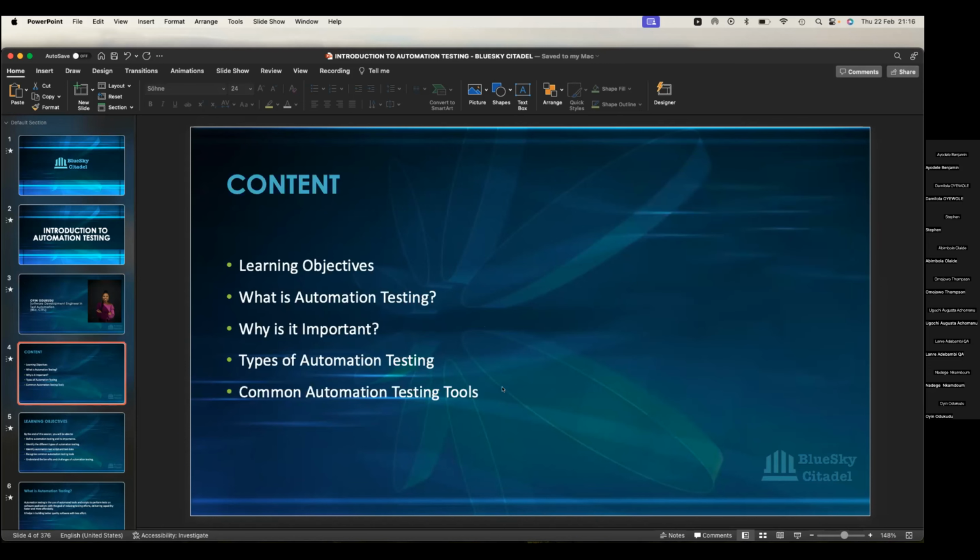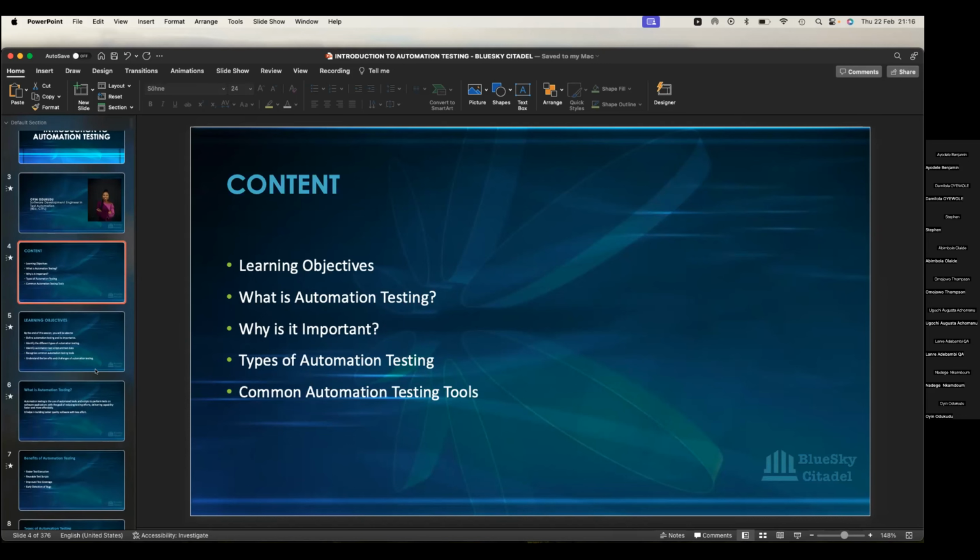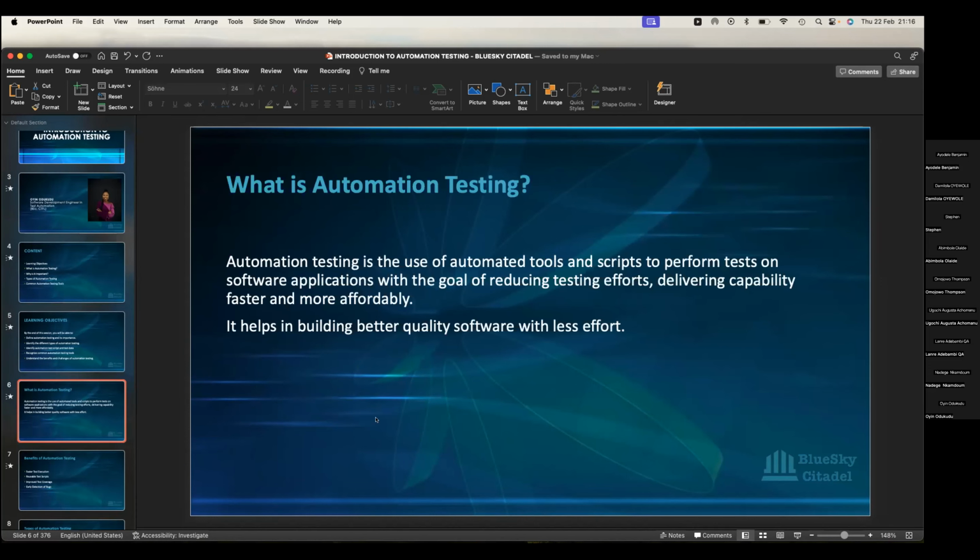So what we're going to be looking at today is what automation testing is about, the importance, types of automation testing, challenges, and also common automation testing tools and frameworks. So we're going to be looking into those. And diving straight in, what do we know by automation testing? I know you've been learning manual testing for a while, but what is automation testing?